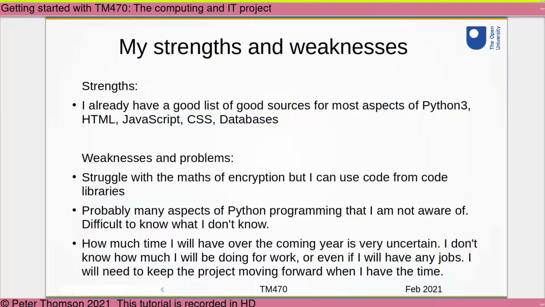How much time I'll have over the coming year is very uncertain. I don't know how much I will be doing for work or even if I will have any jobs. I will need to keep the project moving forward when I have the time.